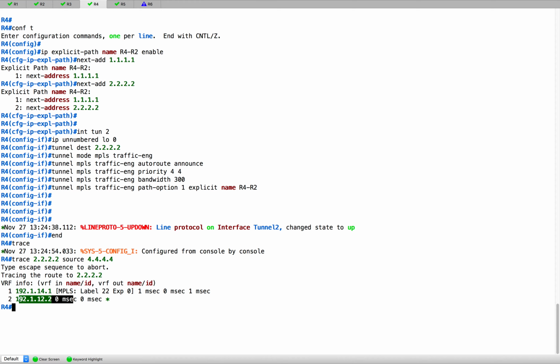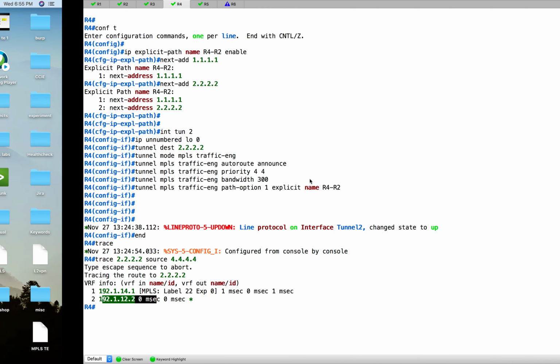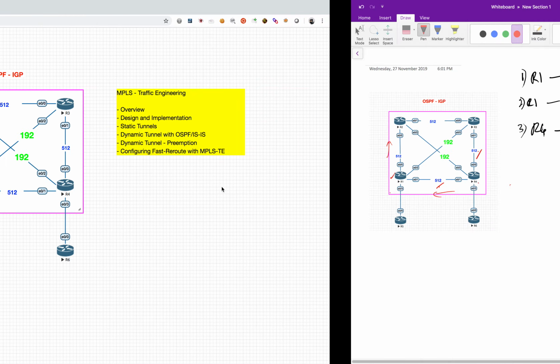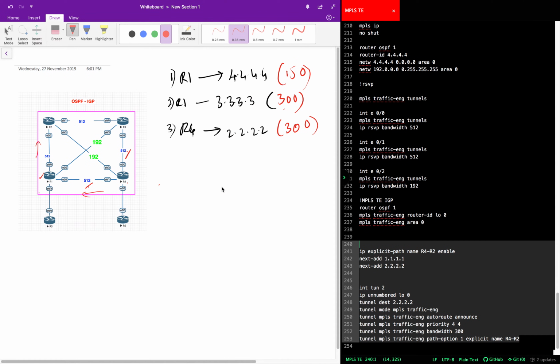Okay. What do we do next? Let's continue doing this because I wanted to show you guys the priority part, right? So let's do one more. Let's say we want to go from R2 to R1 now, right? And we want to reserve say 400 kilobits per second. So let's do another exercise.